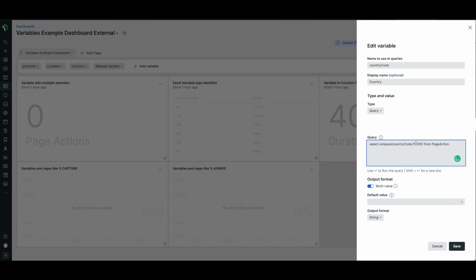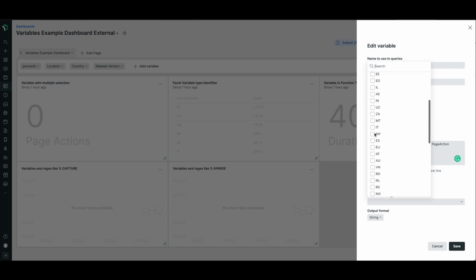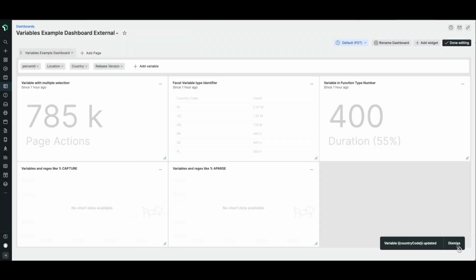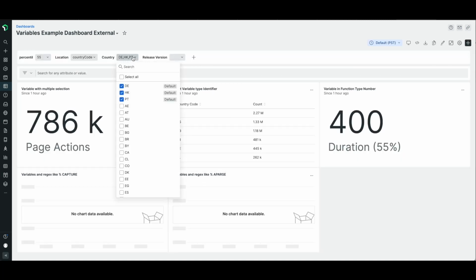The other thing that we are going to do is press enter to return the results. We will select the output format of multi-value, so we know that it's multi-value, and then we will select the values that we want from the list to be the defaults. In this case, we'll select 3 values and save the query. As you can see, the chart is already updated. The default countries have been selected, and every time I make a change, I can go back to the default.